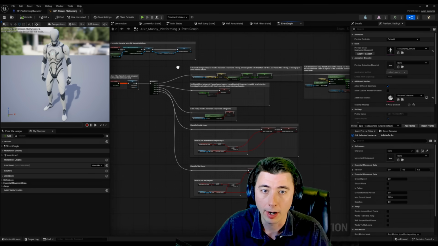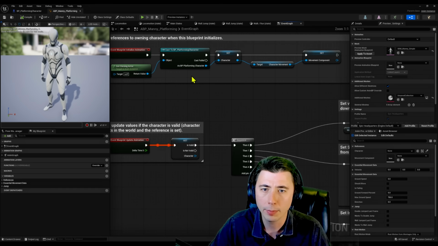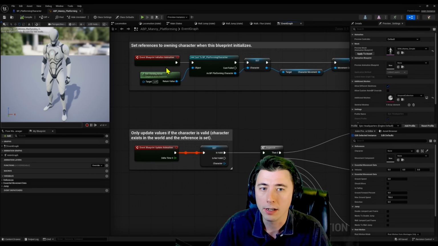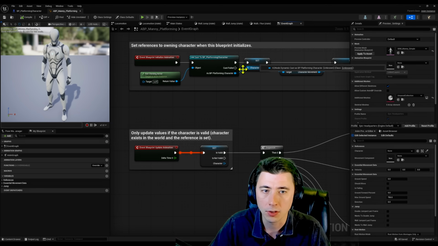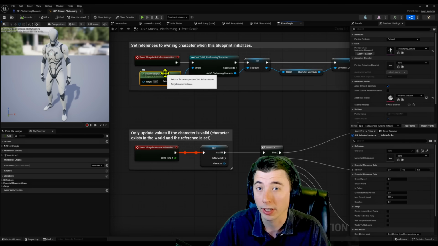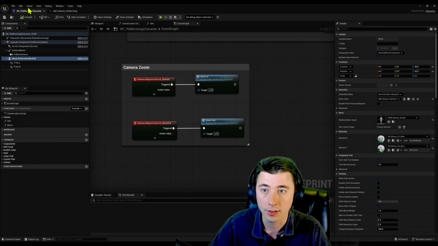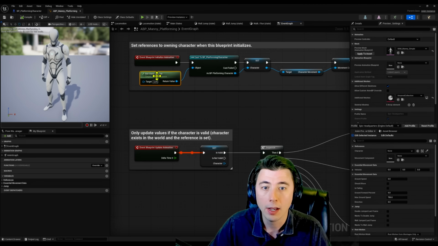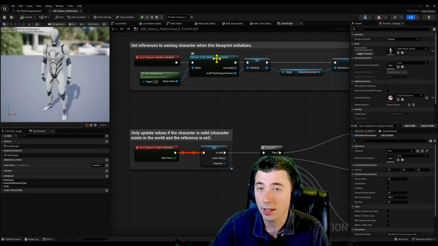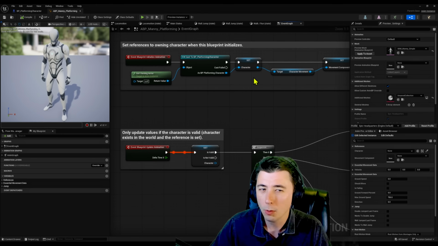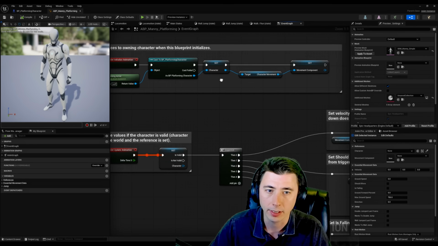So here's our event graph, and it's mildly complicated, but let's go through it. So when the blueprint initializes animation, what this is doing is it's getting a reference to whatever character owns that particular blueprint. So the owner of this blueprint is going to be our BP platforming character, but it gets that actor and then it casts to that blueprint, and casting is the simplest form of blueprint to blueprint communication, which we've covered a little bit. We'll do more with casting in the future.